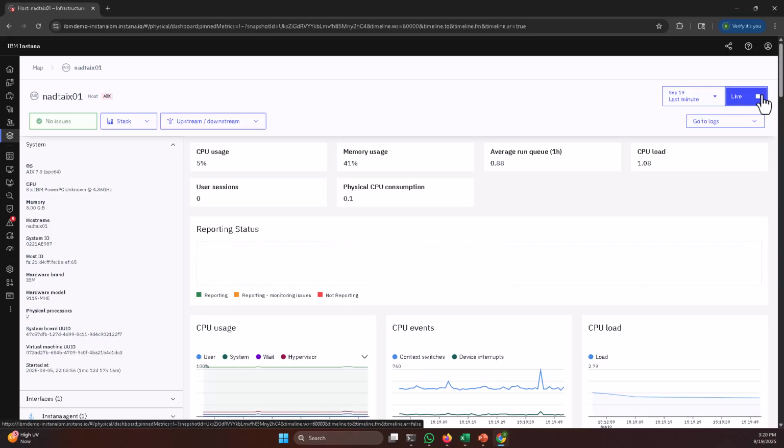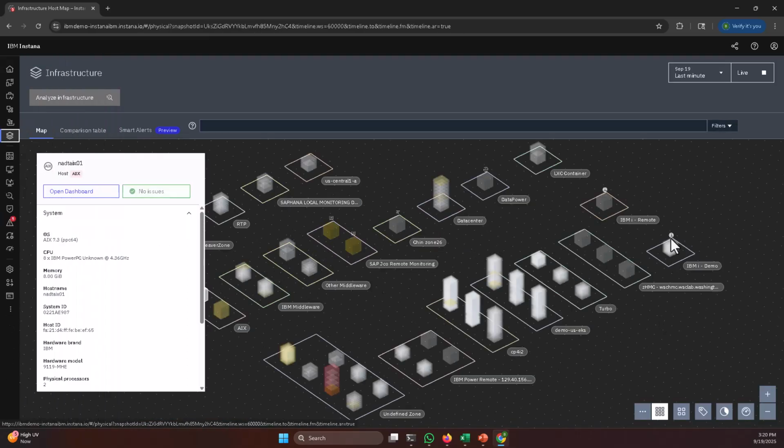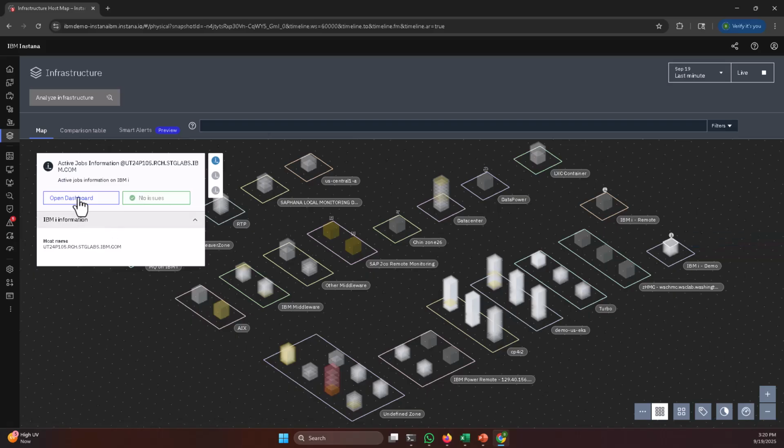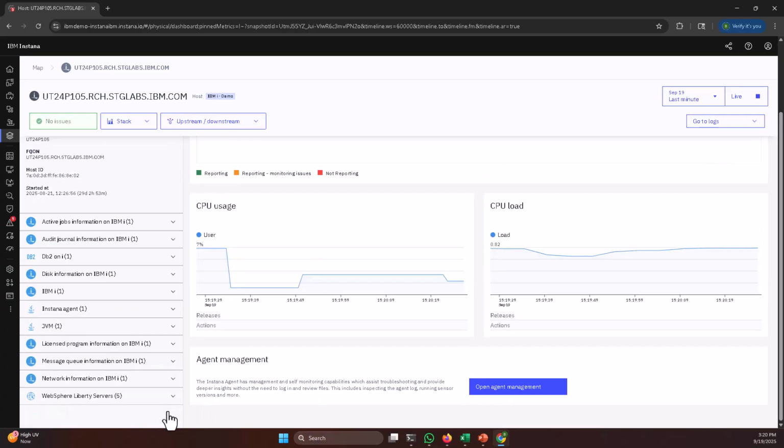Now let's take a look at IBM i. You'll see your top level server utilization, and then on the left hand side you see lots of detailed information around the network, licensed programs, JVMs, databases, MQ, and more.